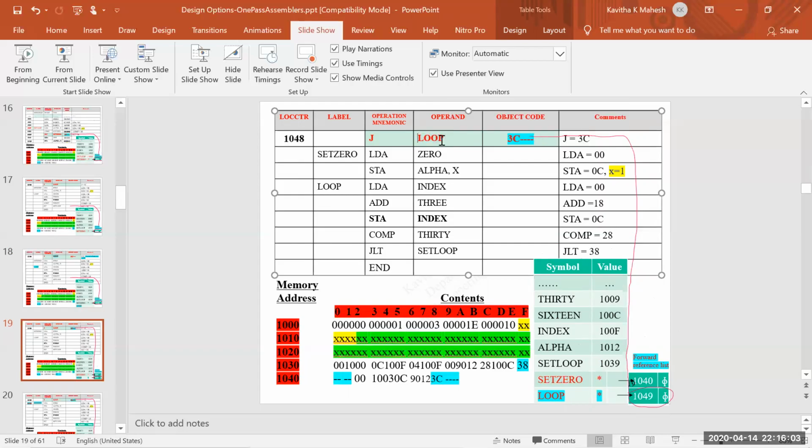This corresponds to the address 1048 plus 1, that is 49, because 1048 contains the opcode 3C. Also, the instruction is placed into the memory by leaving the address field empty, and you may see it here, it's being highlighted. So at the location 1048, we have inserted 3C with 2 bytes empty.